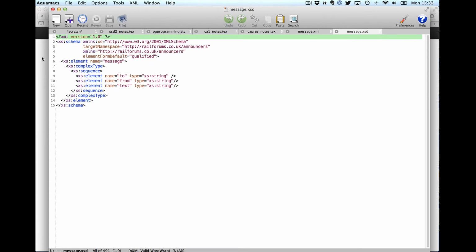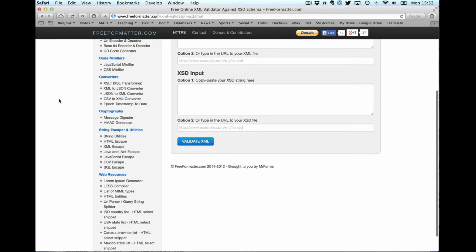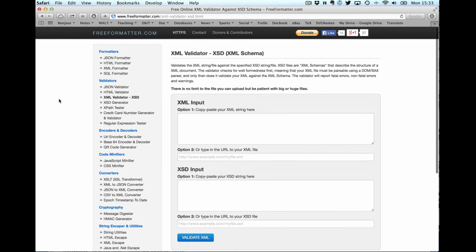There's a very good site online which is called freeformatter.com, and it actually contains quite a number of online tools for many integrative internet technologies. The one that we're interested in today is the XML validator tool. This takes an XML file as input and an XSD file as input, and it tells us then whether or not the XML file we've put in obeys in full the rules specified in the XSD.